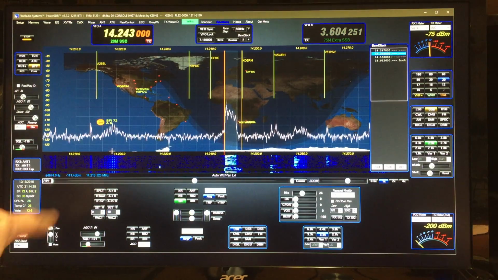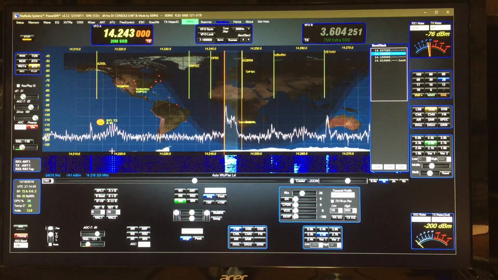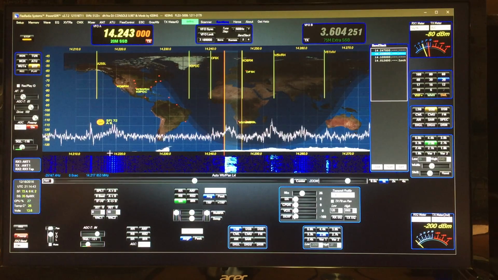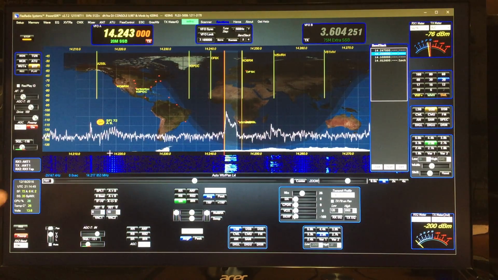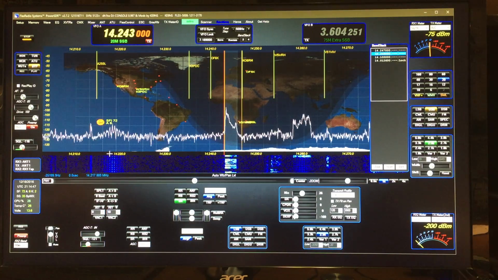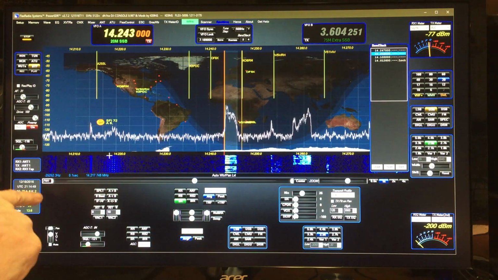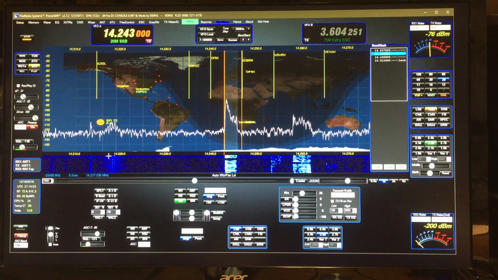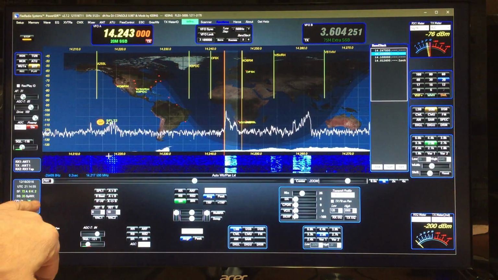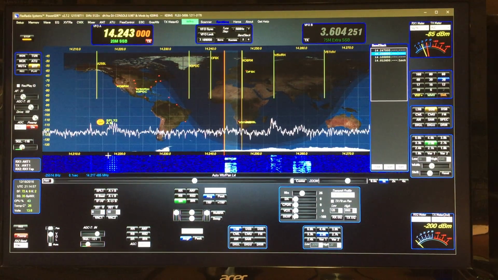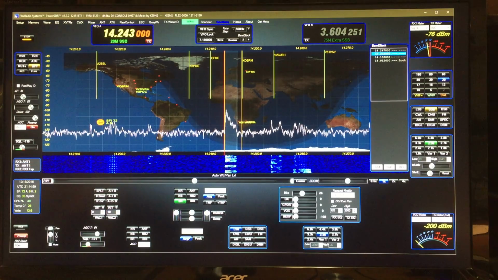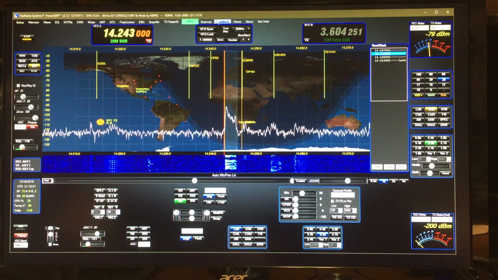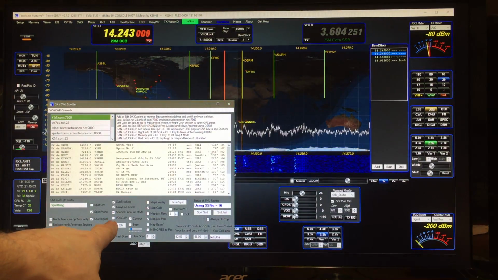Down here in this panel, I've added more, made it a little bit nicer looking and color coded. CPU, temperature, volts, and then the solar flux, A and K indices, the sunspot number, the international sunspot number, and space weather.